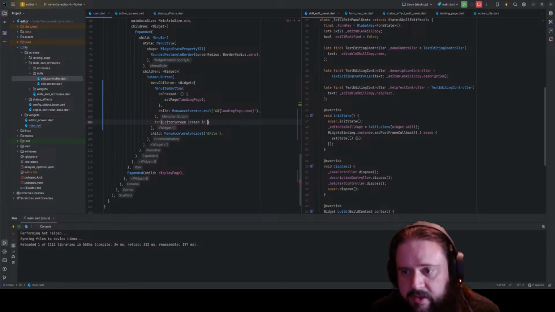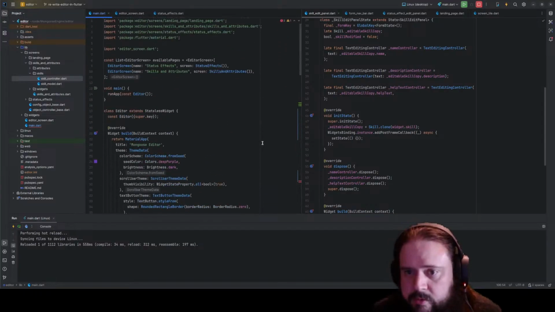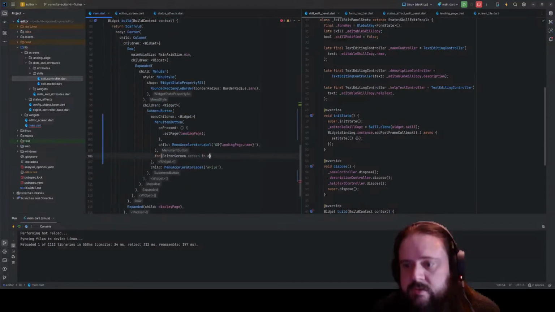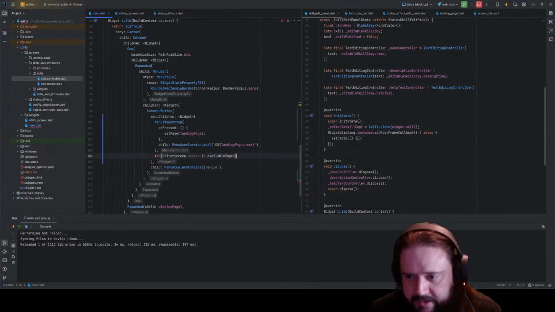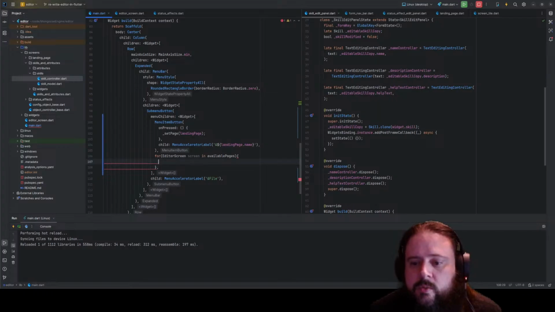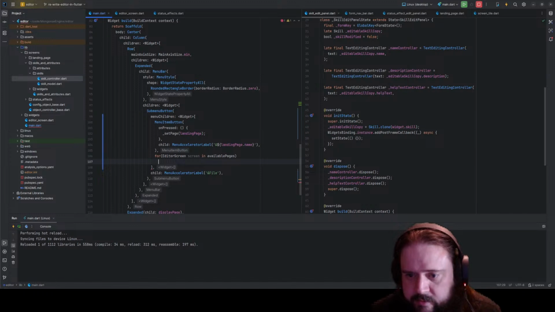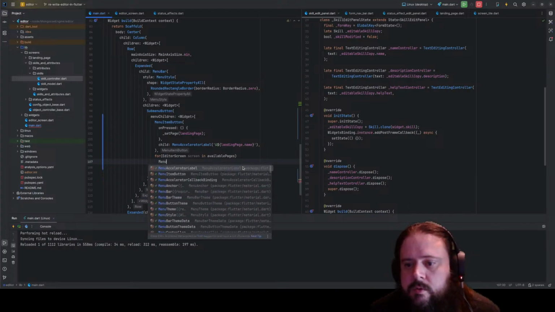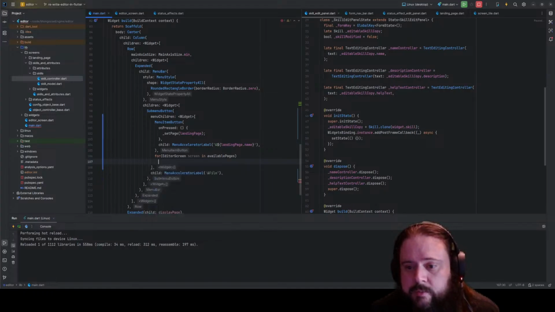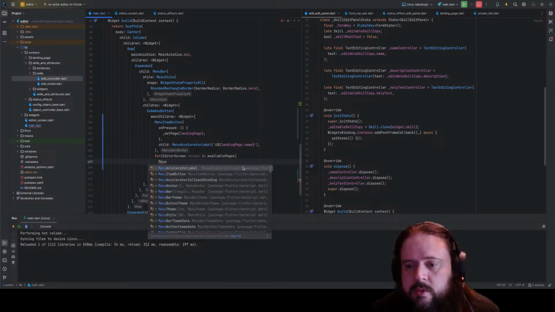Screen, let's just say in, and what was the as available pages? Available pages. We don't use those here because Flutter. We do menu accelerator label. No, I lied. Submenu button. No. Menu item button.